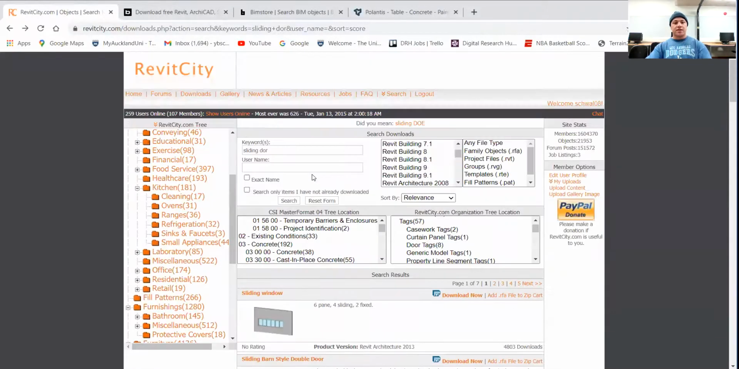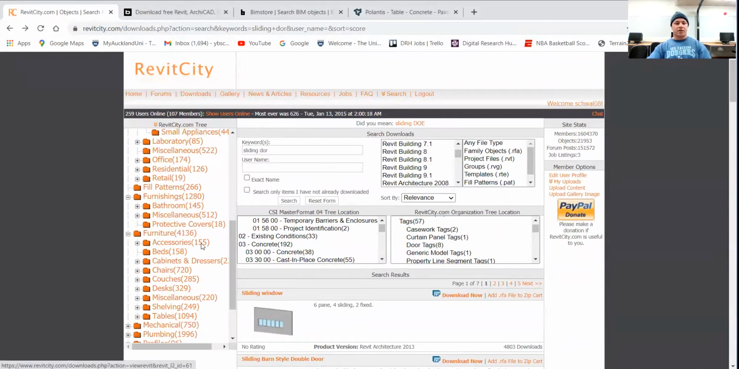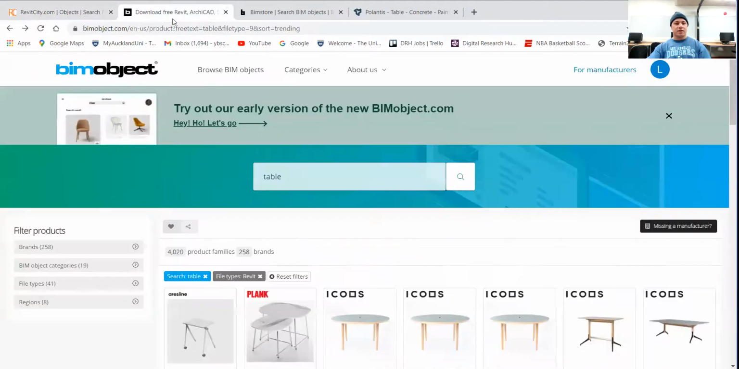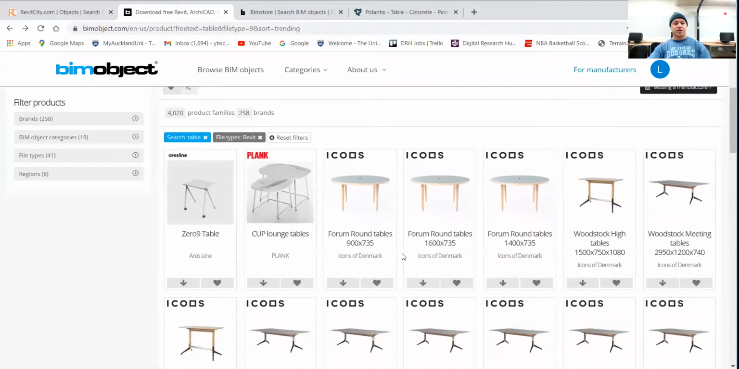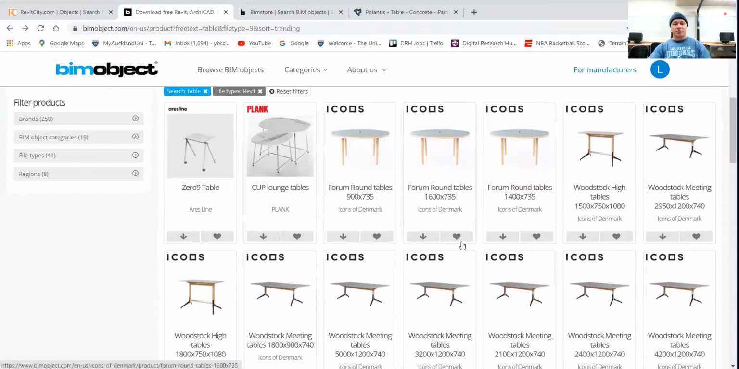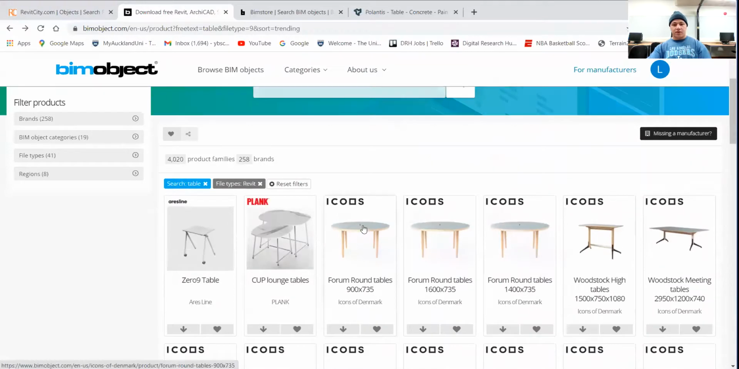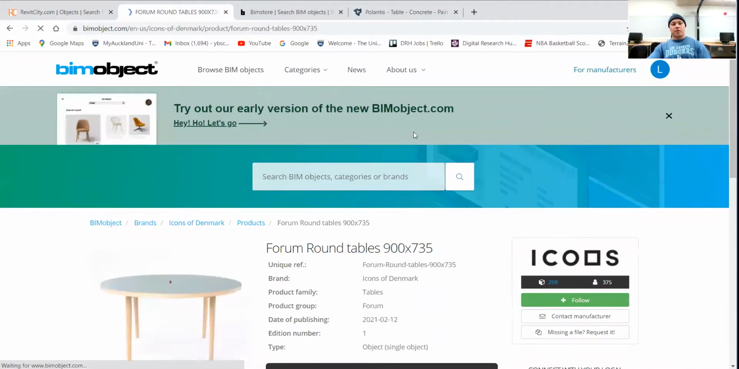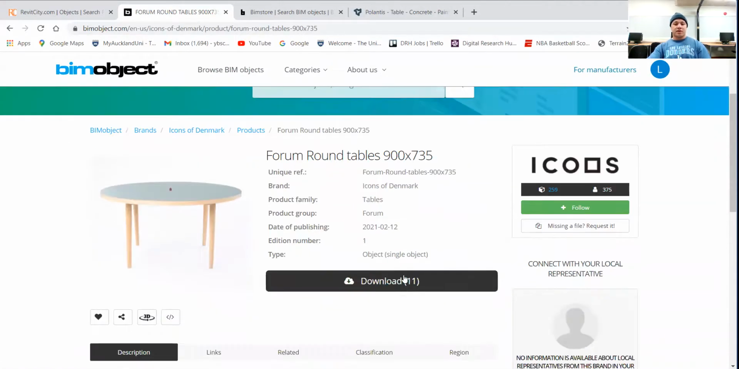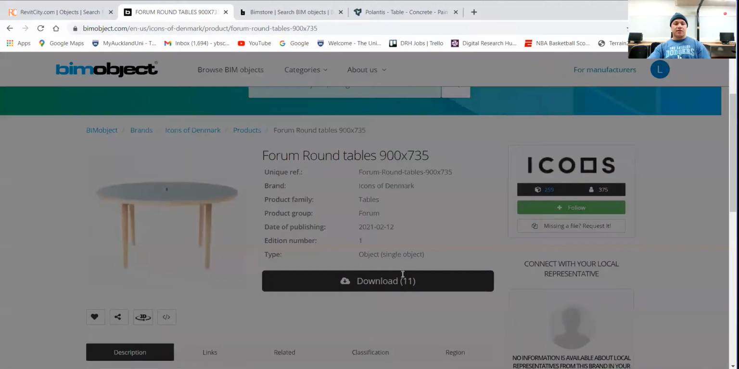So that's Revit City. Again, a whole lot of different options. The other site that I use is BIM Objects. Now, BIM Objects is for actual realistic models, and these are quite detailed models. So if we just go into this one, again, you will have to sign up for BIM Objects as well. Pretty much for any of these sites, you have to sign up using your email. And again, it should give you the option to download.